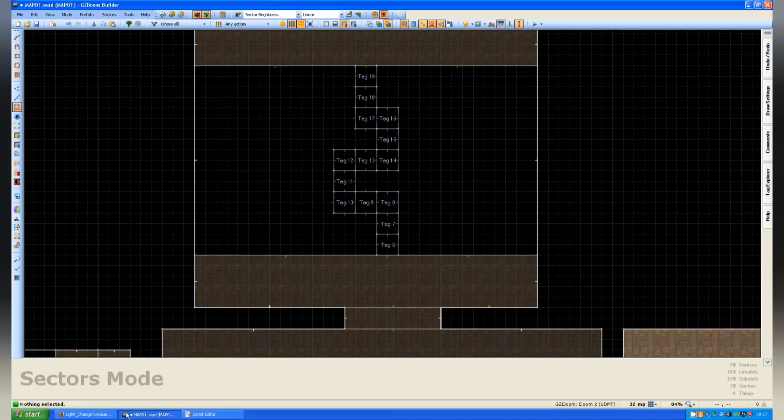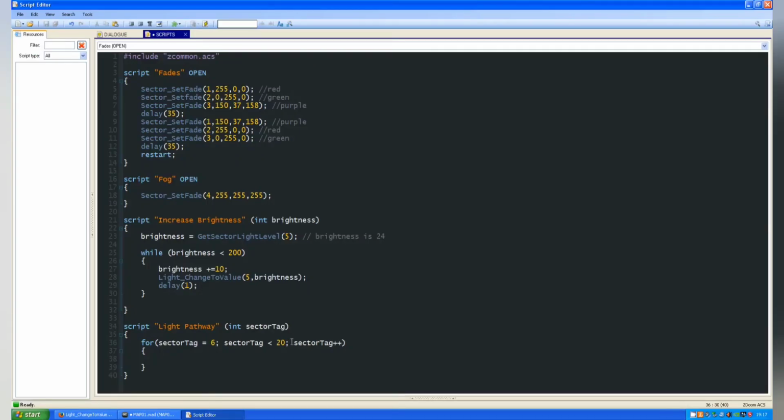And then sector tag increased by 1. So that's the basis of the loop. It's going to start at sector tag 6, do an action, and it will continue doing that action for all of the sector tags until it reaches less than 20, which would be 19. So all we have to do is very easy.